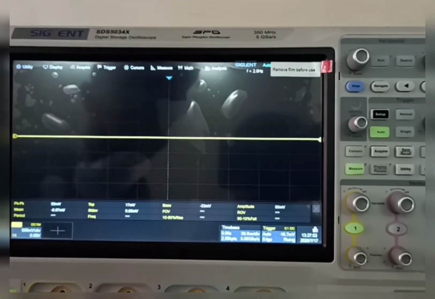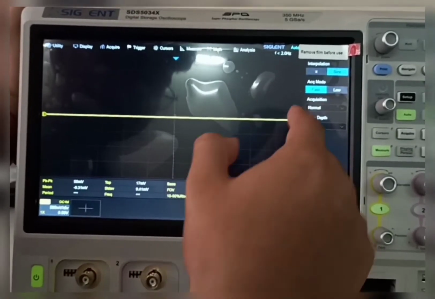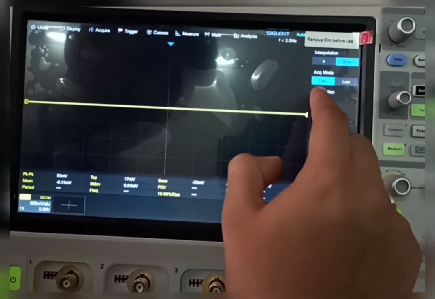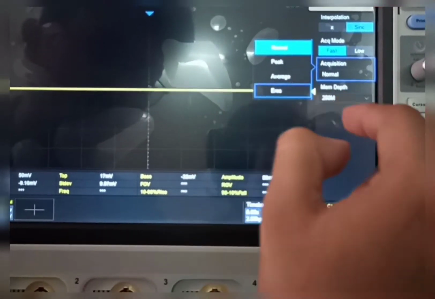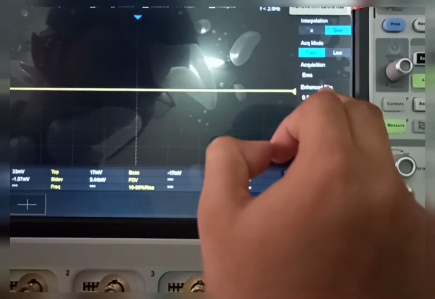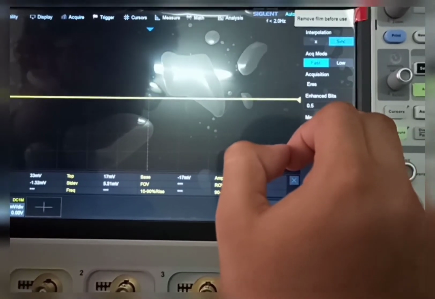We can do it simply by going in Acquire, then in Menu. Then as you can see here, the acquisition is normal. Here we have to go to Eres, and then here it comes enhanced by bit. It is 0.5, so right now the resolution is 8.5.